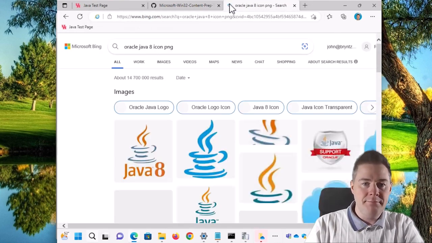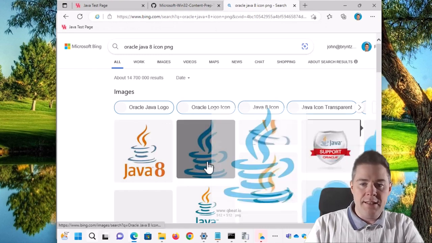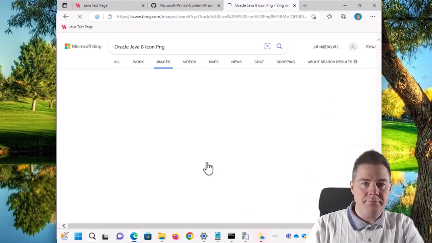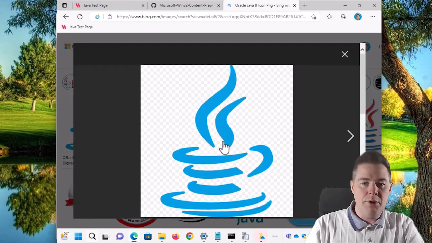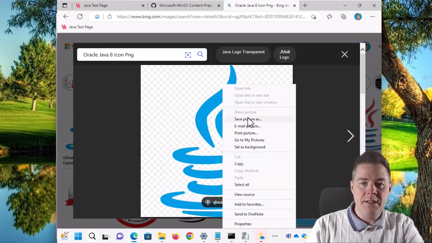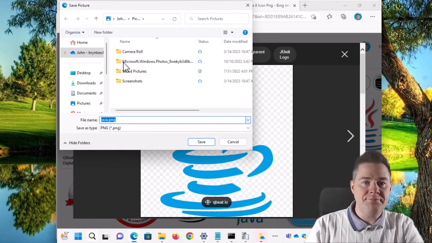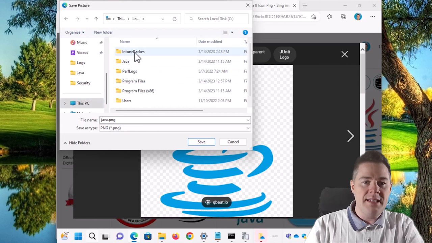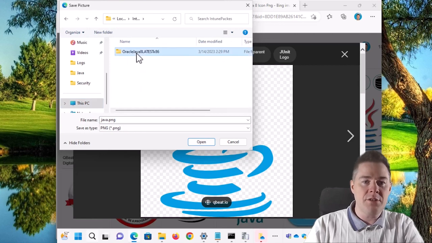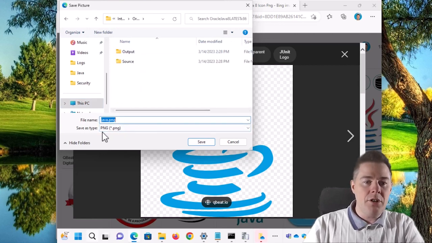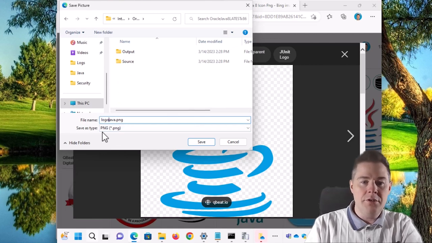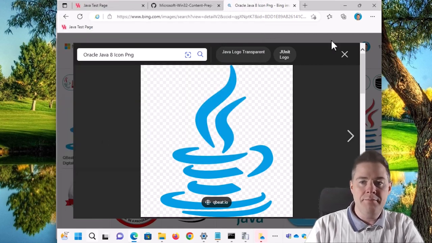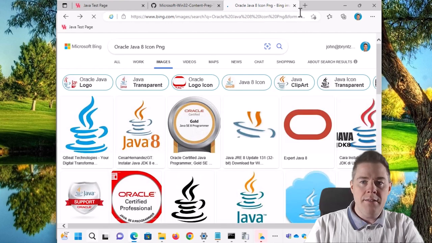It's nice. I like this one. Yeah, I like this one a lot. It's not that important. It looks to be a PNG. We save the picture as. It's not a requirement to have this image, of course. So we go to Intune Packages. Our root folder is this Oracle Java. And here I'm going to call this prefix logo Java. Why not? PNG. Okay, great.